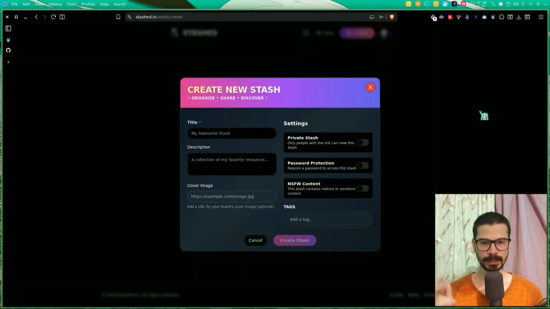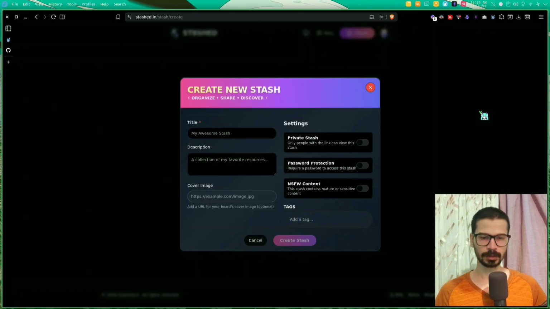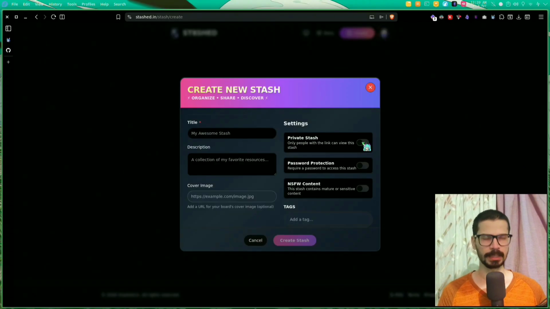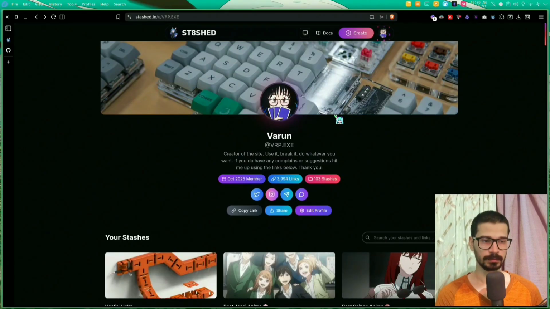For it to work, if you have a new account, you will have to first create a stash. I'll press GC, which is a shortcut for create a stash, and you create one stash here, and you can make it private or password protected, etc. You can do all these things. It's very easy to make, it takes less than 30 seconds.